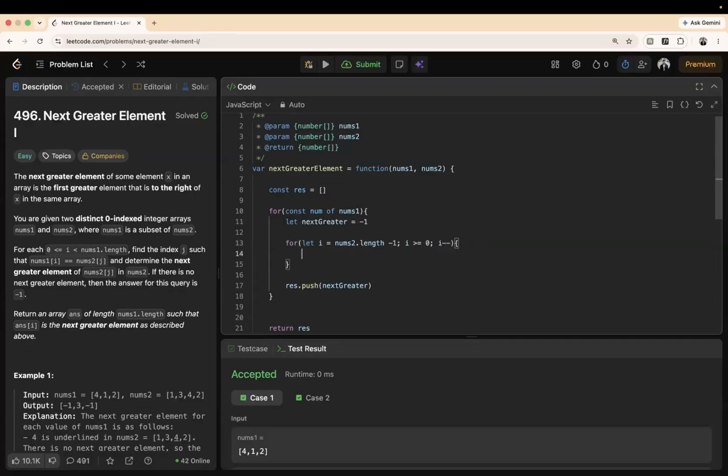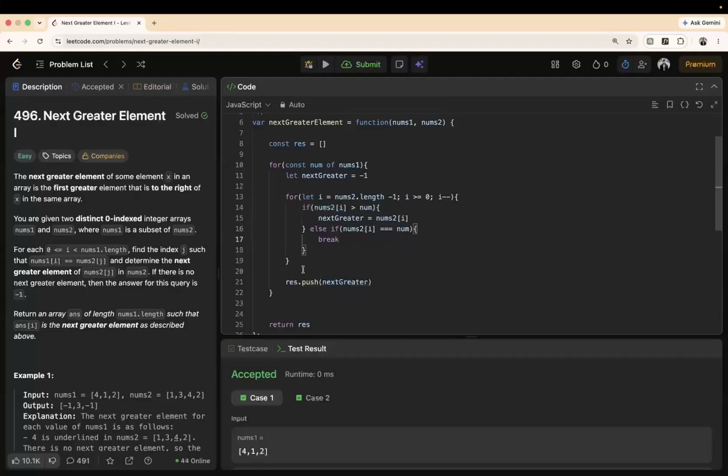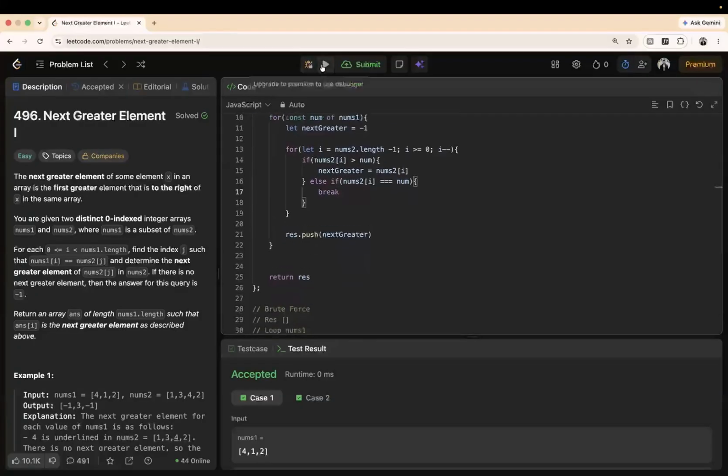And then with this, we can check if it's greater than the current num. So if nums 2 dot I is greater than num, we know that next greater. Or else if it's equal, we break out of it. And then we push the next greater, return res. That should be it.